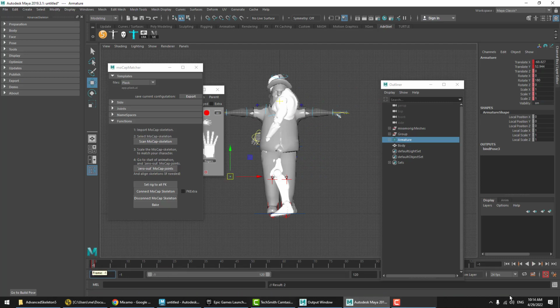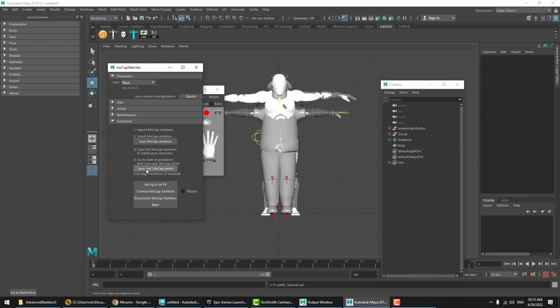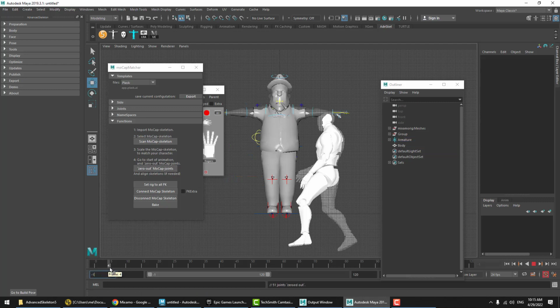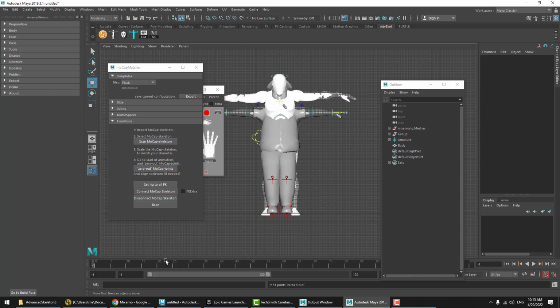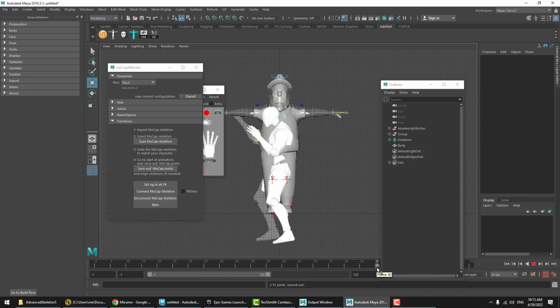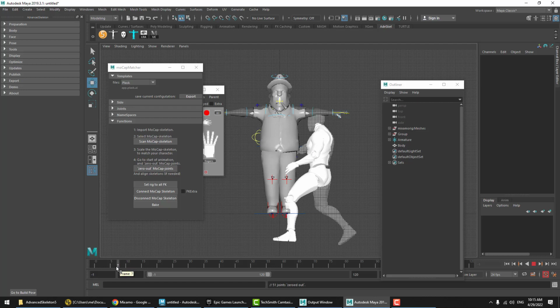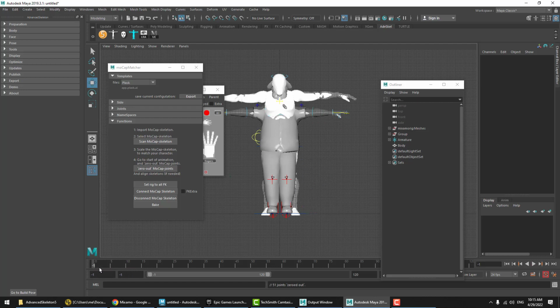So we'll go to -1. We'll make sure the auto key option here is on and hit zero out mocap joints. And you can see that that puts the character in a T pose. Now, if we scrub the timeline, the motion capture clip is still there. But as we go to frame -1, he's in a T pose.